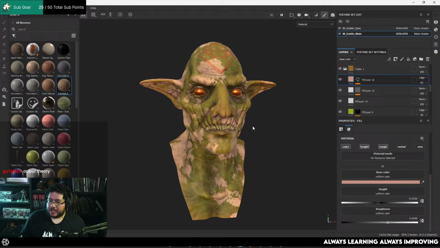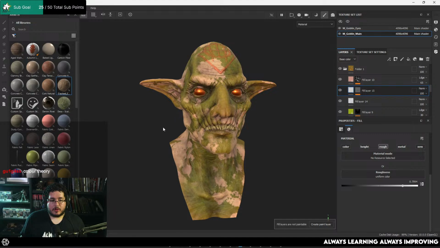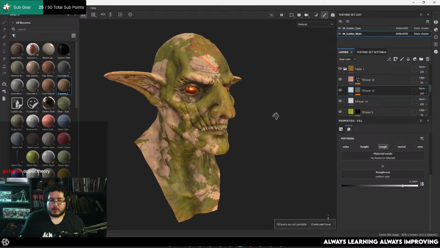Color theory, good guys. Yeah, that's right, color theory. Color theory in practice right here. Why is this not moving? There we go.